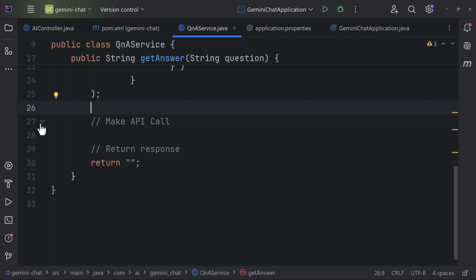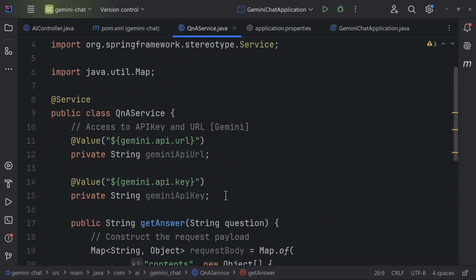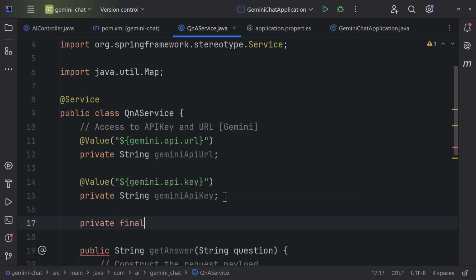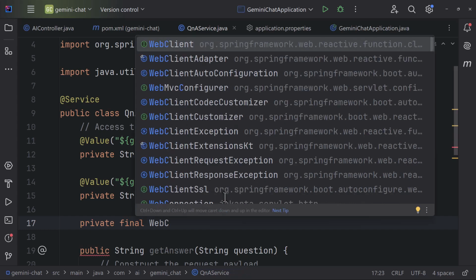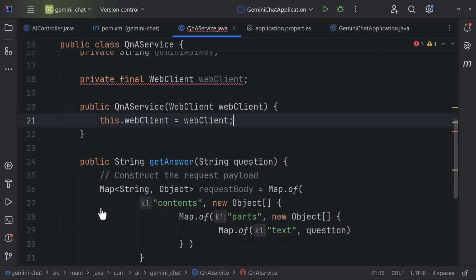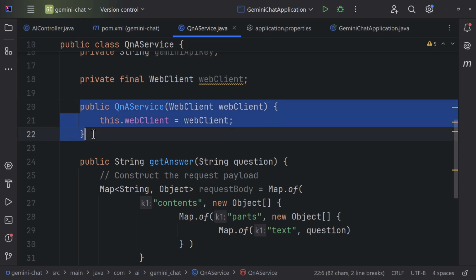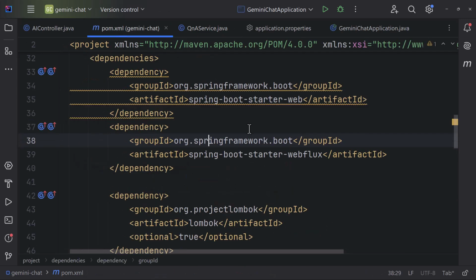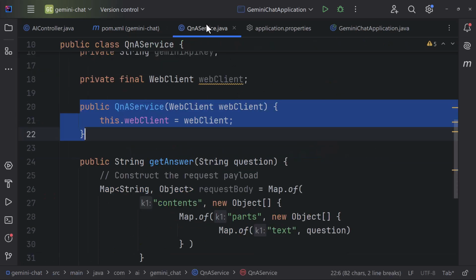And for making an API call we need web client. So I'm going to scroll up over here and create an instance of web client. I'm going to say private final web client, and you will see this web client coming in from the web.reactive package. Okay, so I'm getting an error. I need to add the constructor parameter, and it adds this constructor over here. So this is then automatically injected by Spring Boot if you have added the dependency for Webflux.